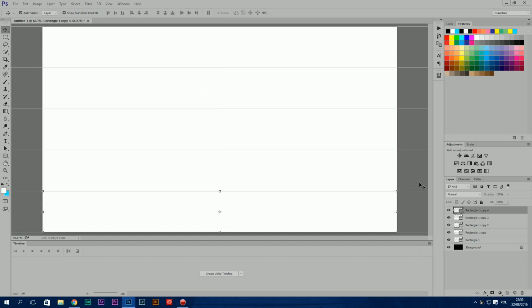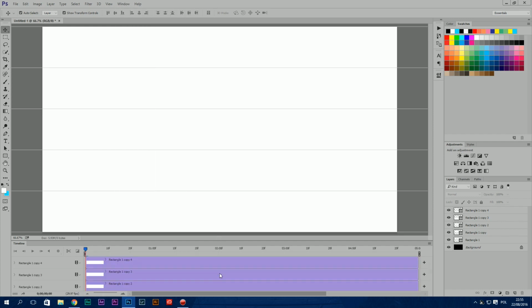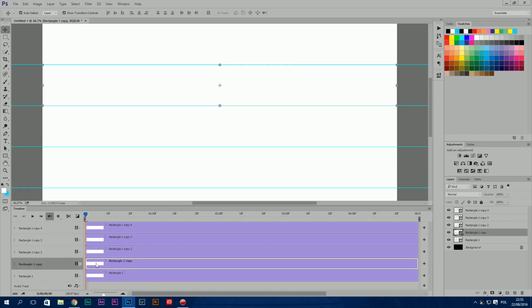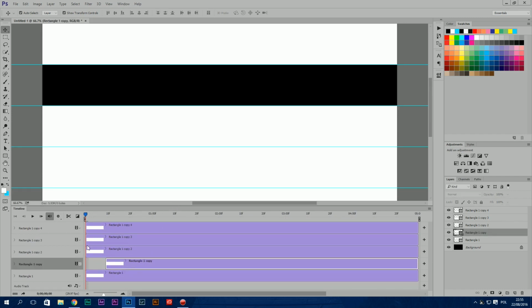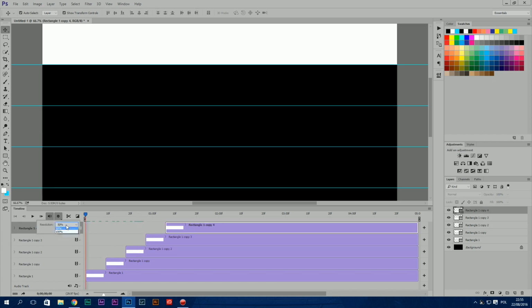If you don't see the timeline panel, just go to Window and here you can enable this option and click Create New Video. Now just simply move all these shapes as you see in this video. Let's play.